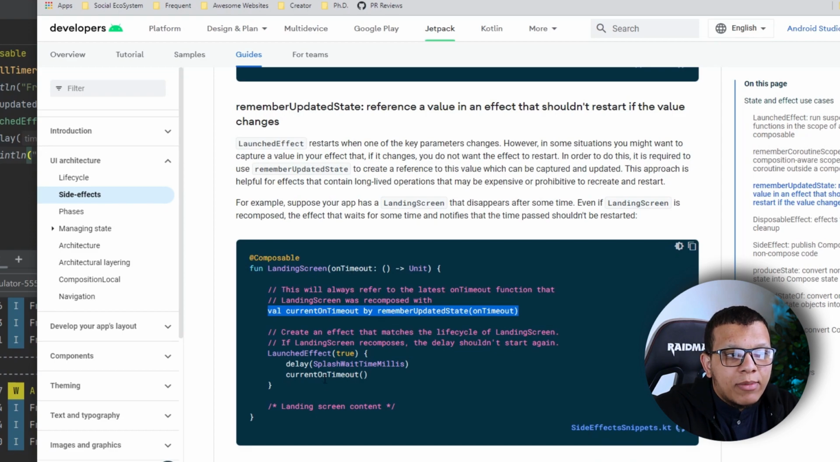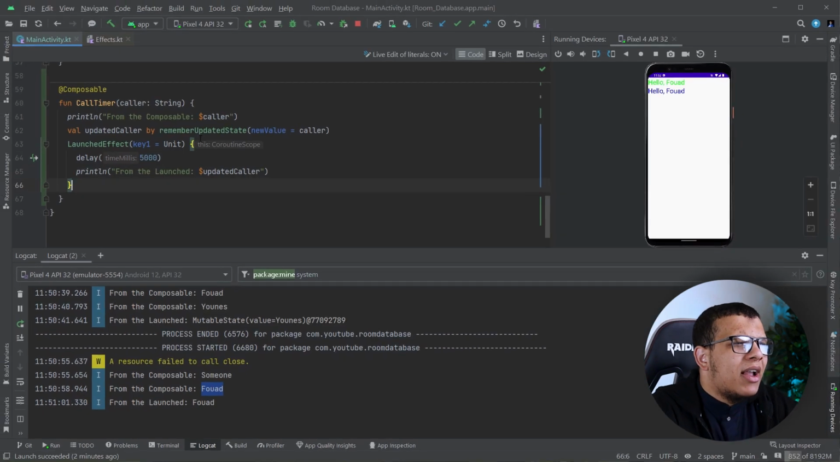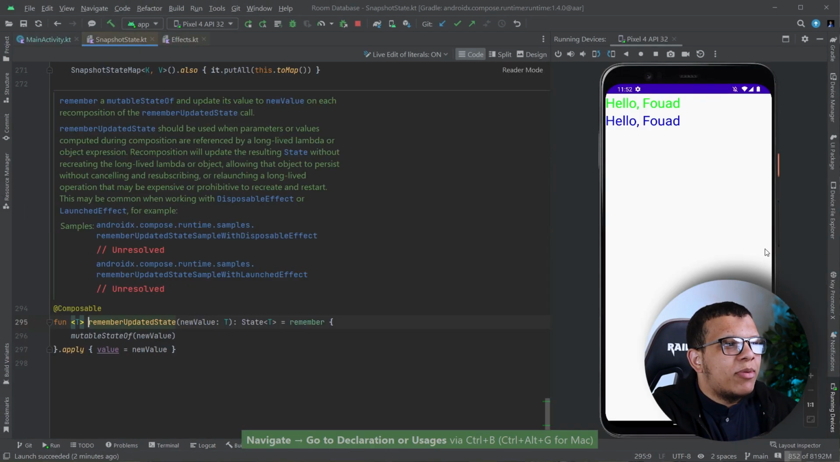We don't use onTimeout directly here. We use it with rememberUpdatedState. As you can see, this will always refer to the latest timeout that the landing screen was recomposed with. And as we talked about the issue, a launched effect won't change its variable unless it is coming from here. So this rememberUpdatedState isn't a side effect itself. It helps update the state for the side effects themselves. So that's basically the understanding of it. And it is pretty simple. It is just remembering a value.